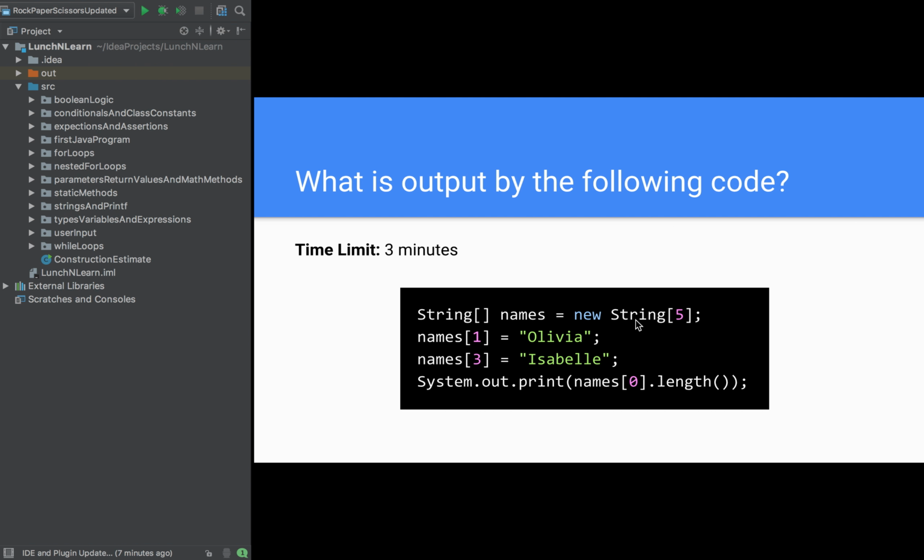We have an array of length 5, and then we set position 1 to Olivia and position 3 to Isabel, and then we try to get the length of position 0. This is going to throw a null pointer exception because the default value for a string array is null, and we haven't set names at 0 to anything except for null. So we can't call .length on a null value.